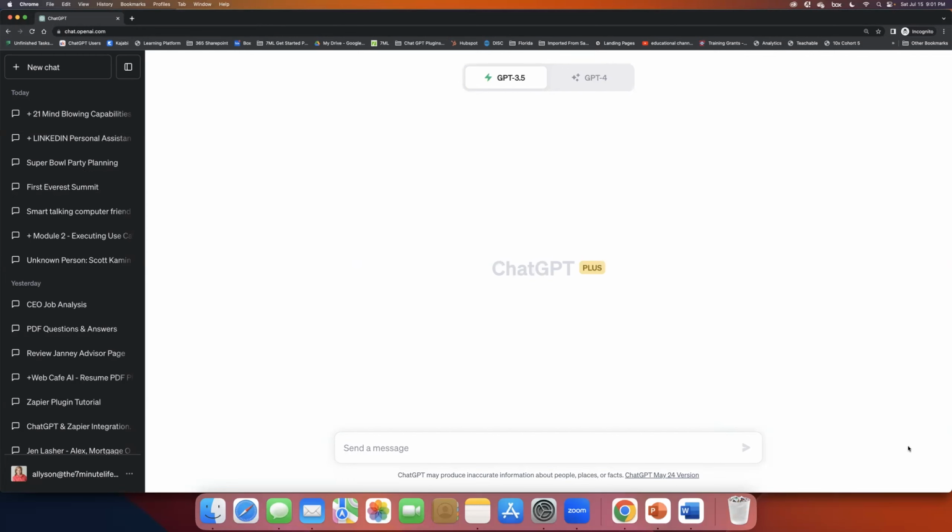Now that you're logged in, here's how you navigate the system. You'll see a button that says ChatGPT 3.5, which is the free version. And if you're on the Plus version, you might see ChatGPT 4. We're not going to be talking about the Plus version. We'll be simply talking about 3.5, which is a version of the software.